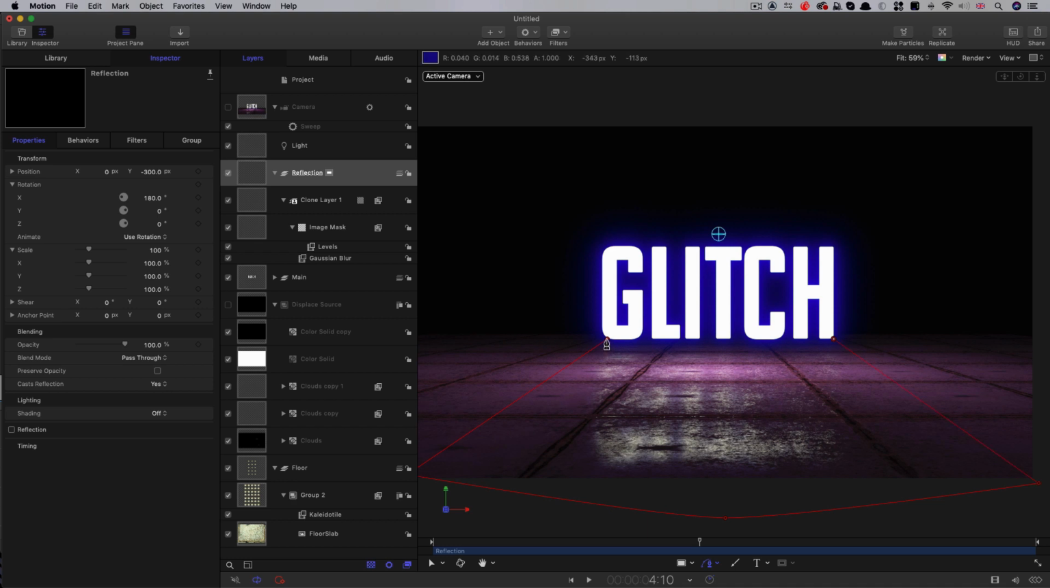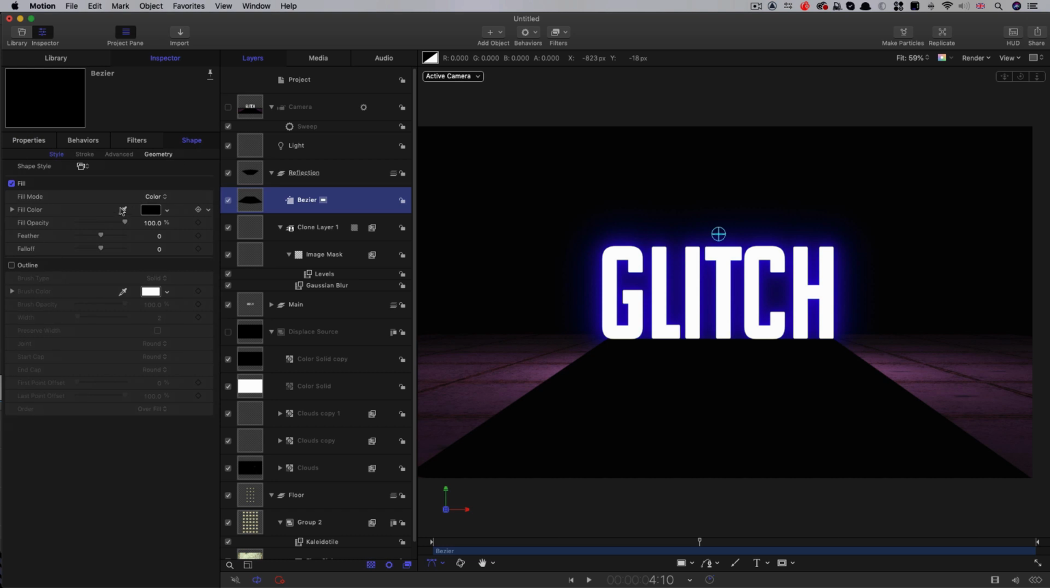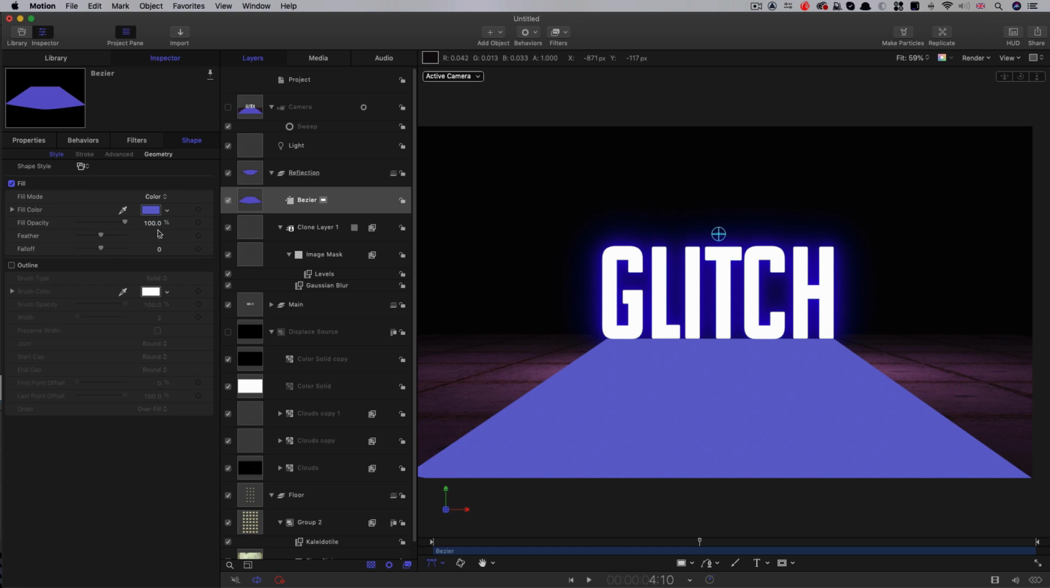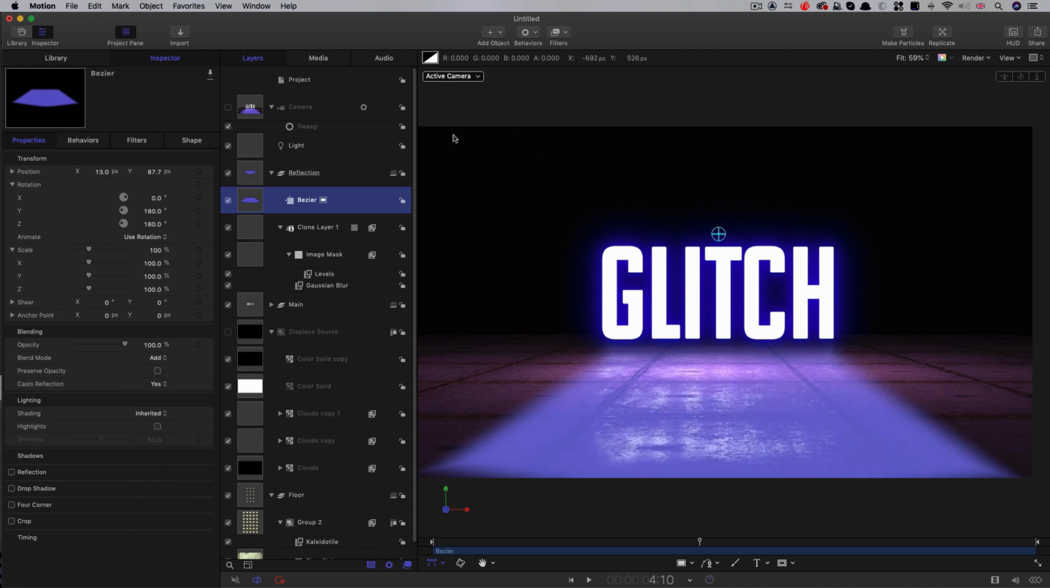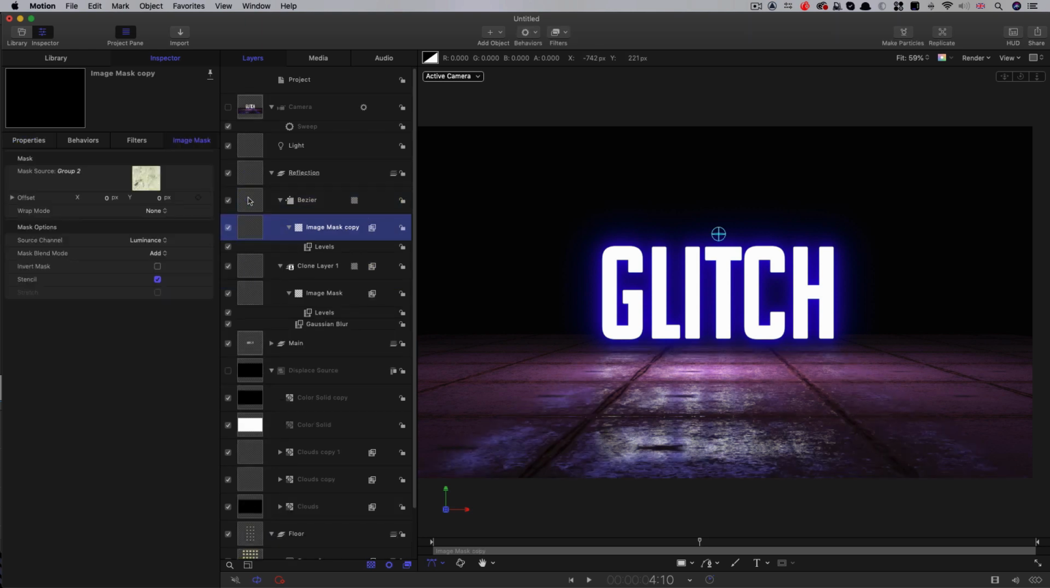Doesn't have to be too accurate, but just something roughly like this. So what I'm going to do is set its color to be something like that. This should do, and I'm going to feather it in, so -100. I'm going to set its blend mode to add, and then I'm going to copy the image mask from this reflection layer. So Alt drag that onto the Bezier like that.